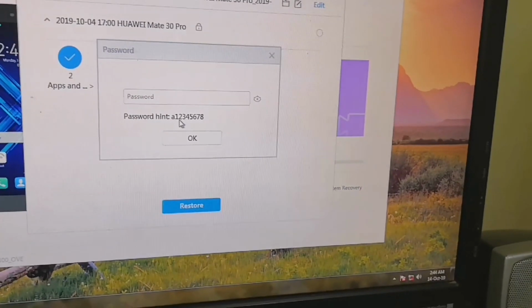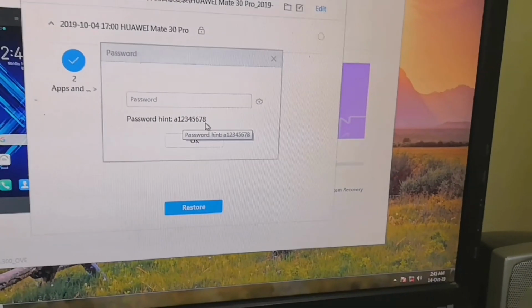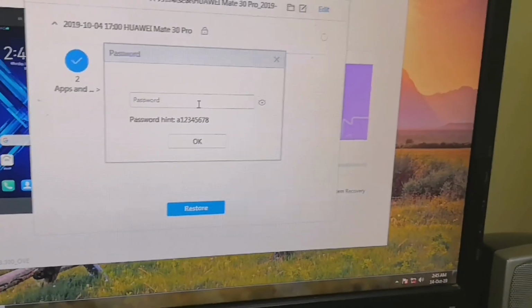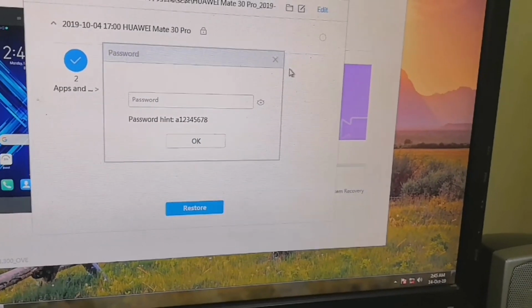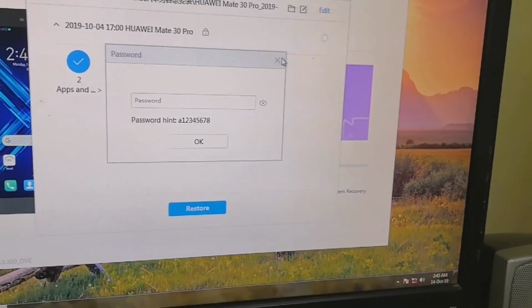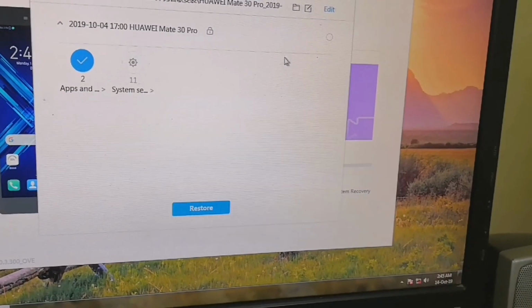This is the password which is written here, the password hint. A123456789 is the password. You have to type it here and then click OK. I'm not doing it because I have done this step already.